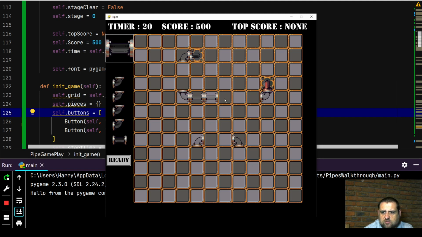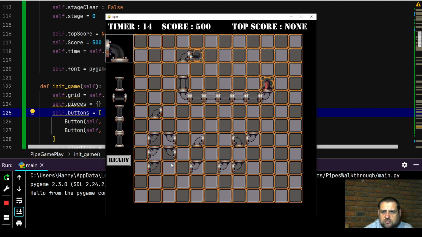Yes, that one we need. Another horizontal. We need a couple of verticals now. Another horizontal would be great. Another horizontal is great. A vertical. We need one more vertical. So I have 10 seconds remaining. The timer gets set to 0. The water flows through to the end here.